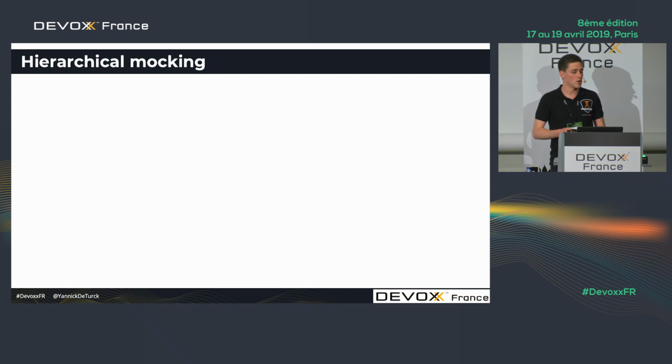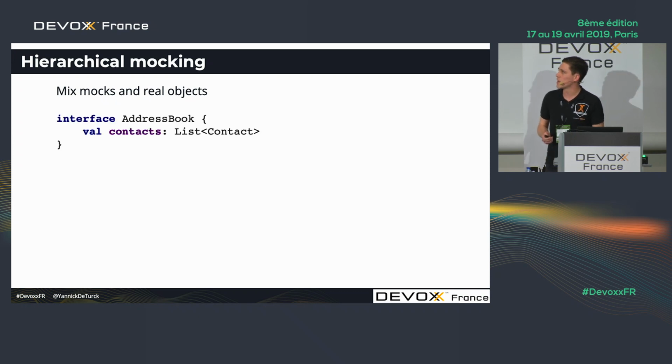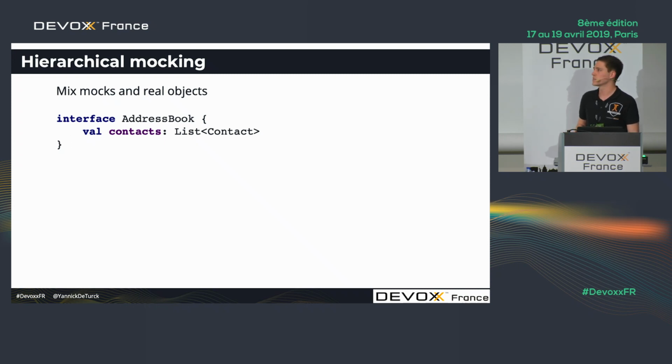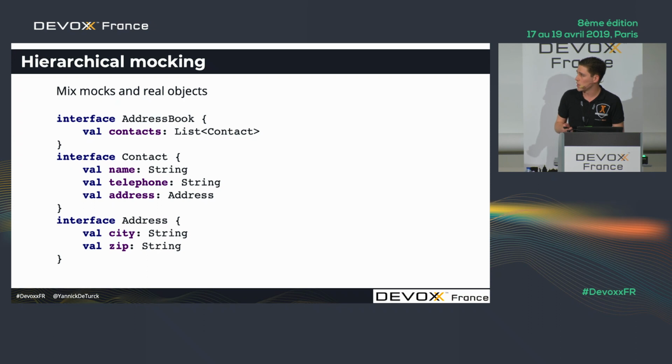There is also something called hierarchical mocking, and that's something that's only been added recently. And it's a way to give you control over mixing mocks and real objects. So let's imagine that we have this address book interface, and it holds a value for a list of contacts. A contact has a name, a telephone number, and an address. And the name and the telephone are both strings, whereas the address is of the type address. And address looks something like this. So basically it holds a city and a zip code.